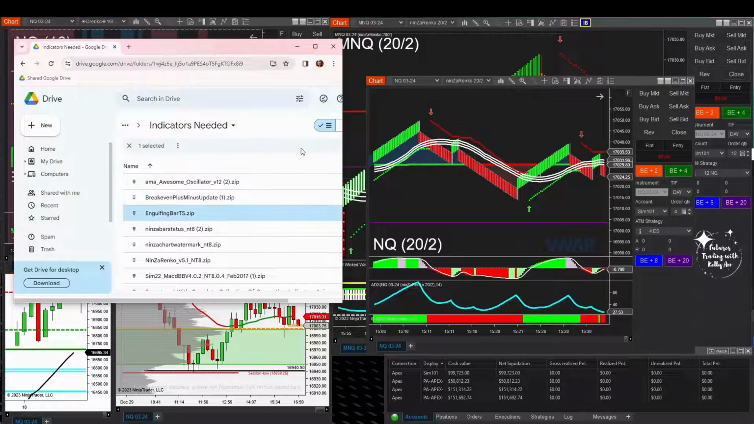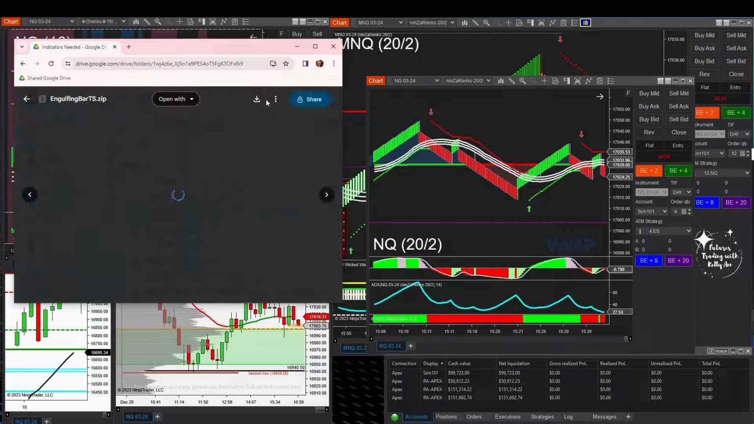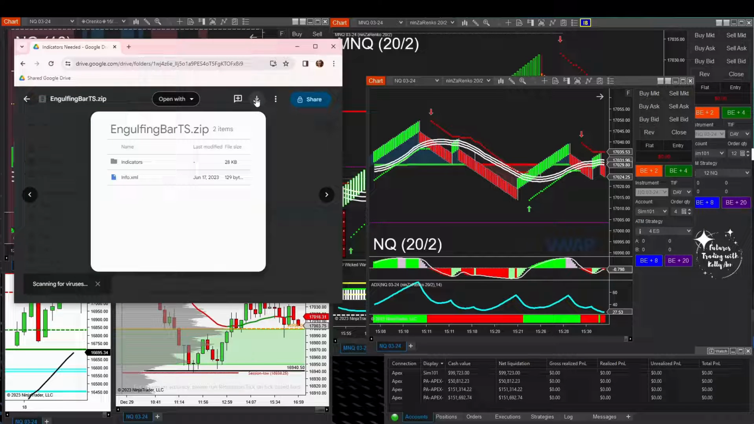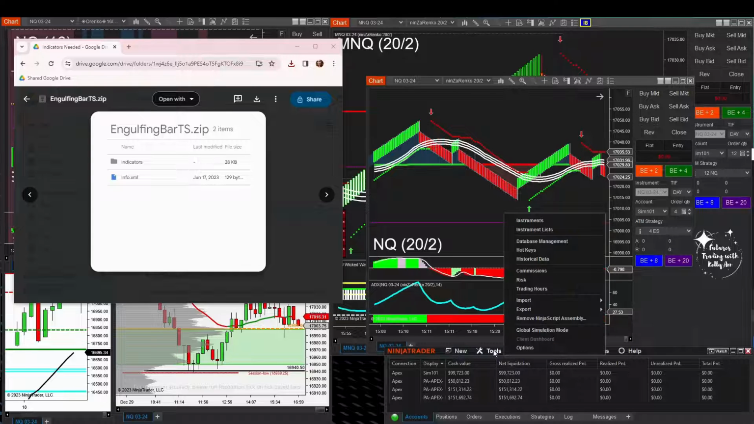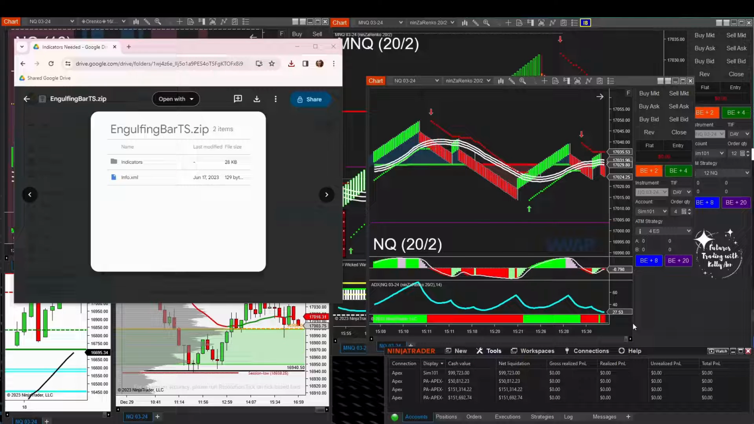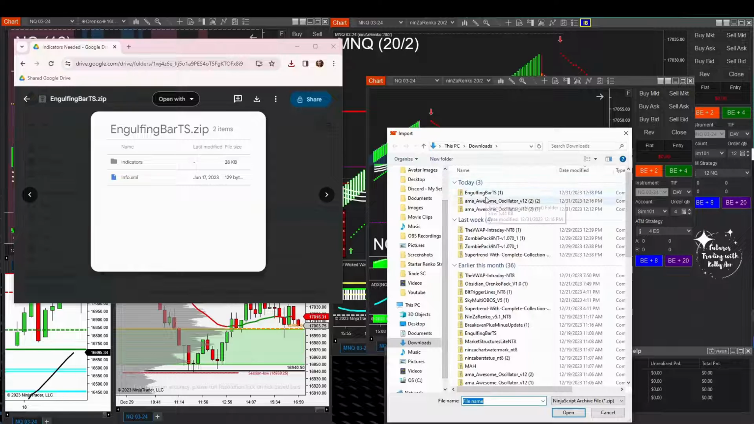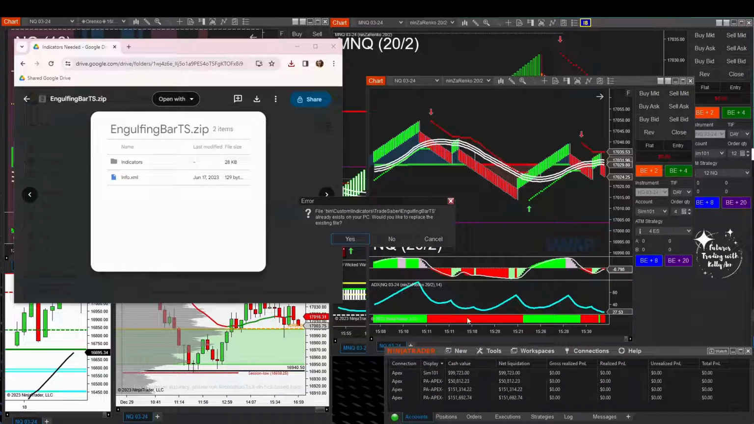So let's say we want to go to the engulfing bar. Just click this here to download it. It's going to go into your downloads folder. And then to install it, you're going to go to Tools, Import NinjaScript add-on. It should open up your downloads folder, and you're going to click on engulfing bar. This says I've already got it installed. Do I want to replace the file? So I'm just going to click yes.